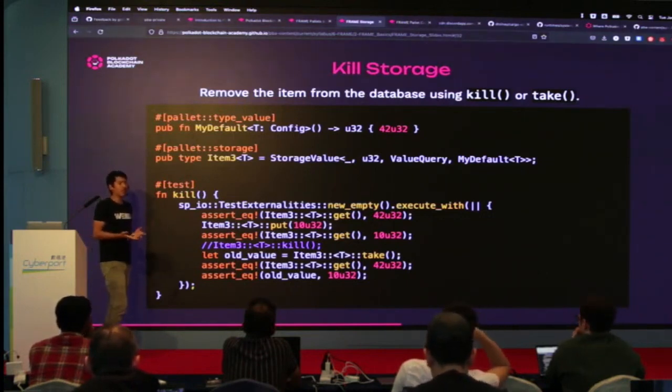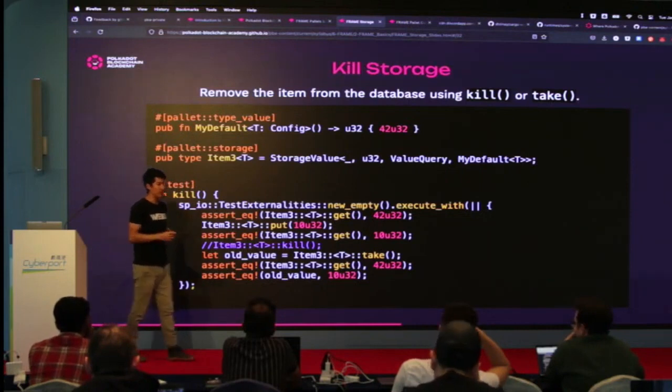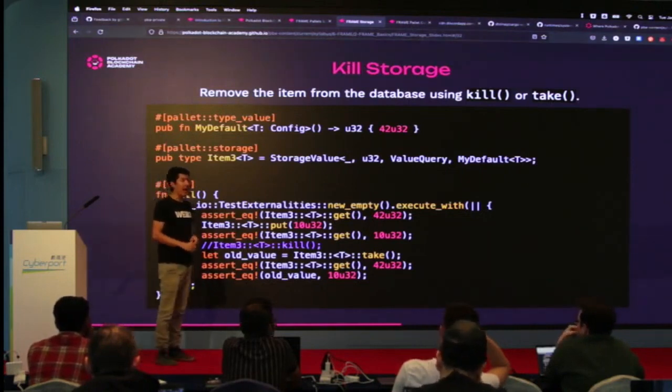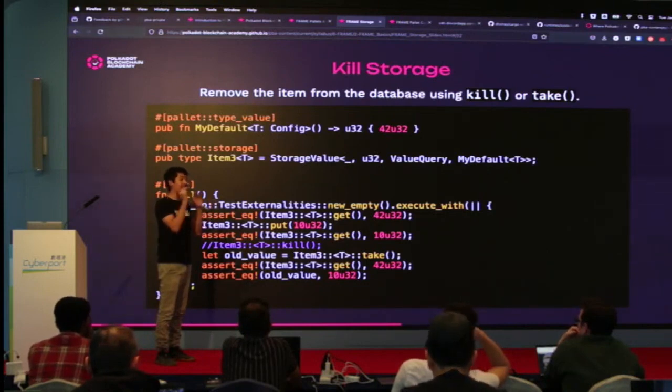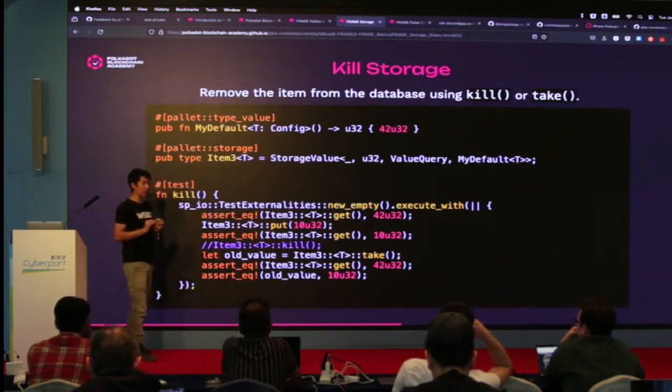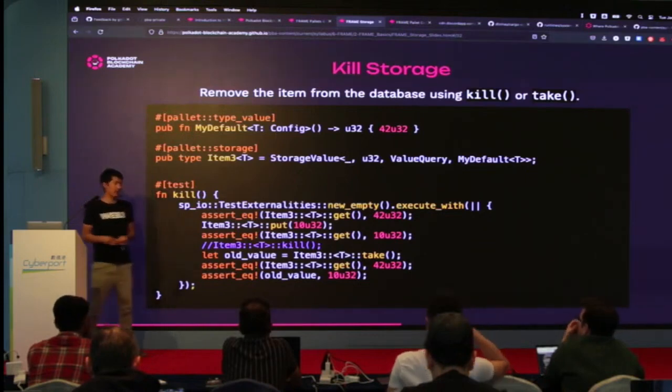It's barely cheaper. Again, I think with that kind of optimization, if get and kill is easier to read as a developer, do that. It's not worth whatever that one small thing is. But take basically is better.